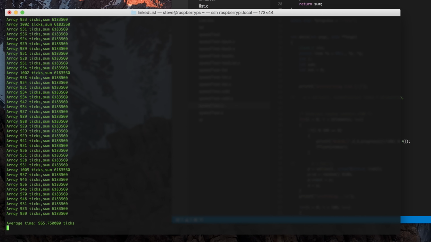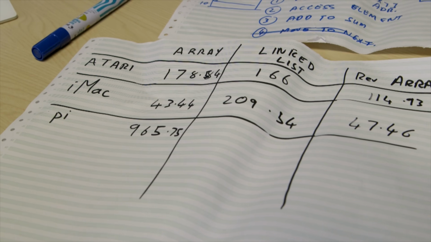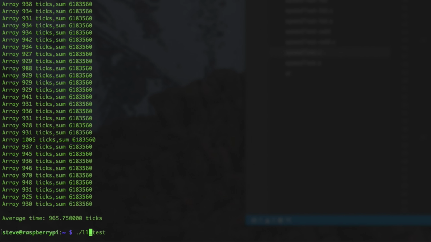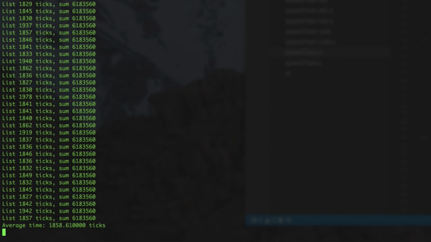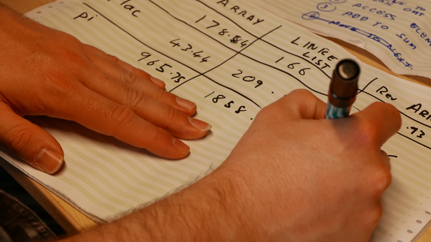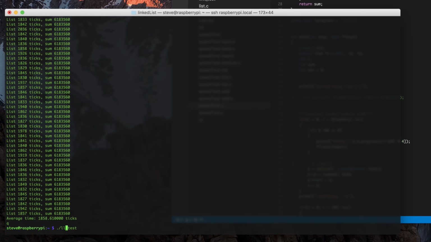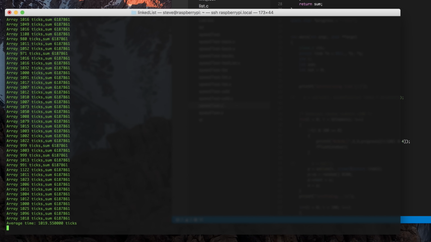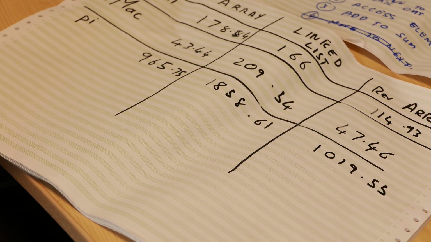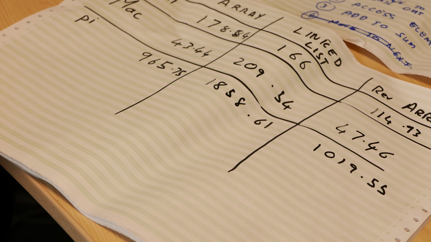We now get 965.75 as our average for the array. We'll run the linked list and we get 1858.61 for the linked list test. And now we'll run the reverse test and we get 1019.55. So we've run the test now, so we've assumed nothing, we've run some tests to actually get some data so we can see which is faster, an array or a linked list with this operation we've been trying. And we've got some pretty interesting results.